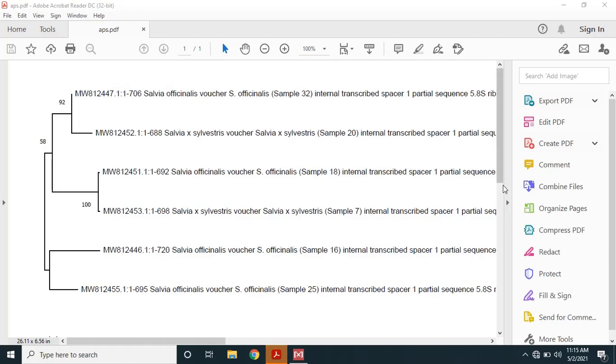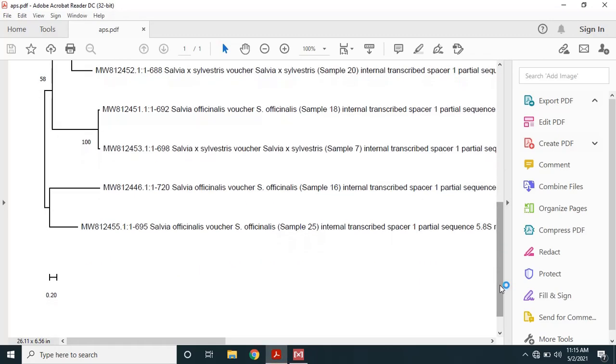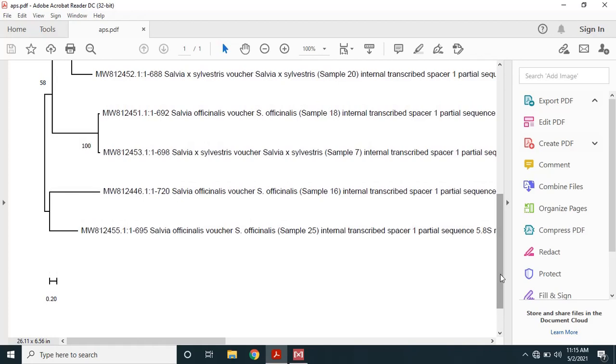By this way you are able to construct the dendrogram using your sequence, performing the BLAST of your sequence with available sequences in the database, and then you can construct your dendrogram.